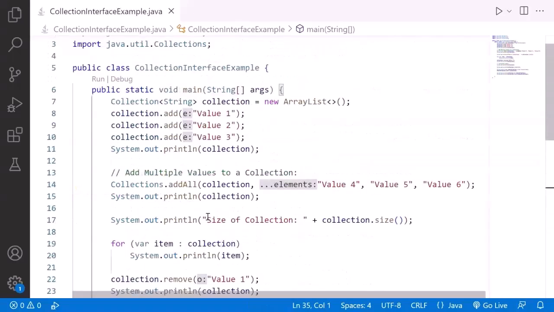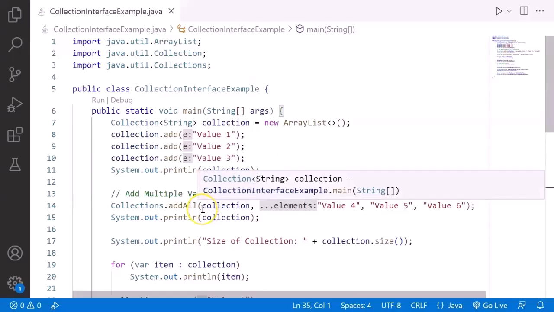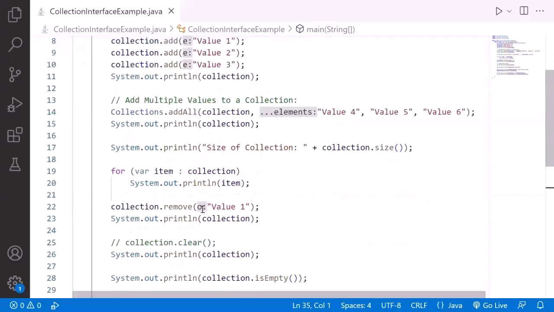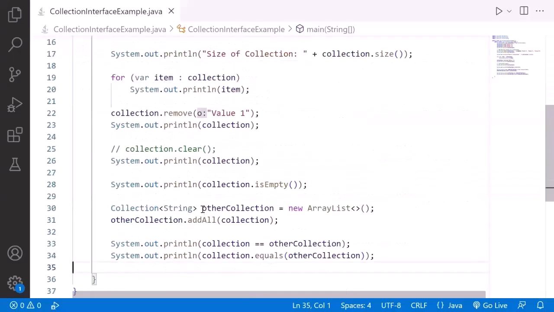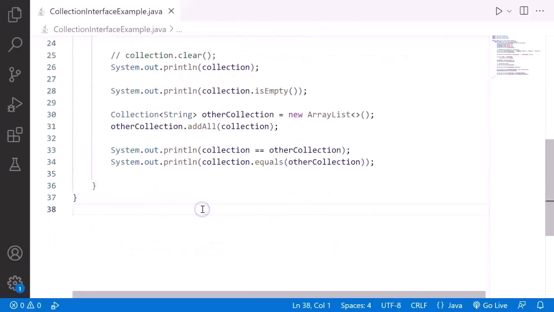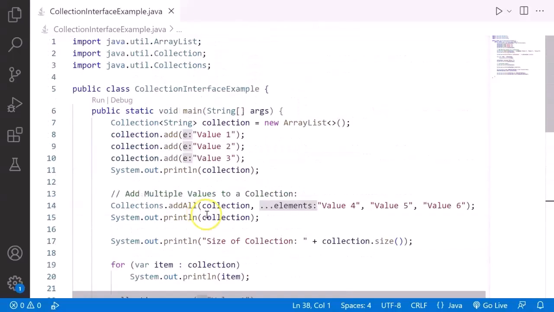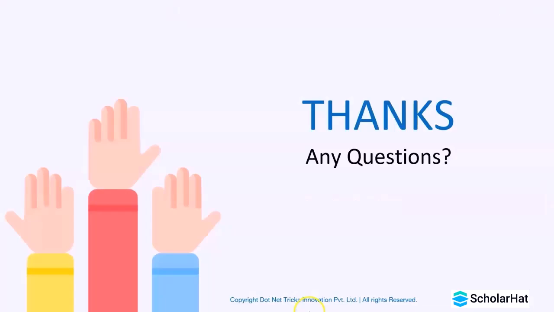So that's all. We discussed how to add all, iterate, remove, clear, isEmpty, and comparing different collections all together as well.